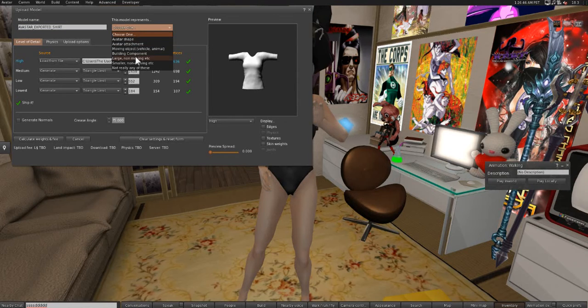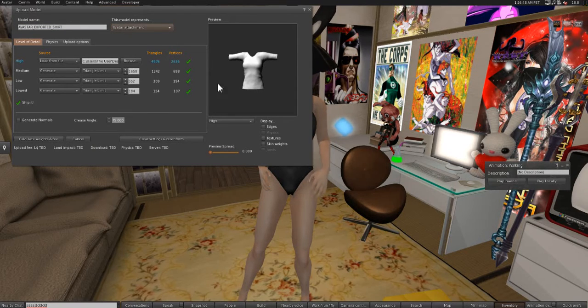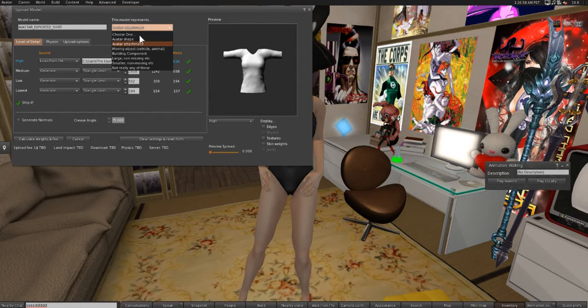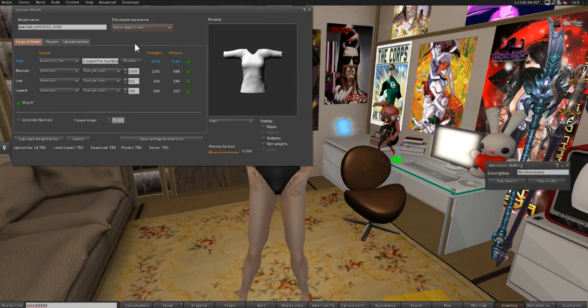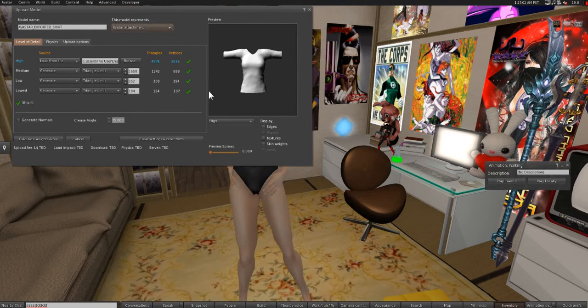I was told that you're supposed to put avatar attachment and that helps you select the shirt and stuff later on. But I'm not entirely sure if that's true or not. But it's been a habit of ours to click that and say what this actually is, since back in the day when it was kind of required. So you can do that if you want to, or if not, you can just skip it.